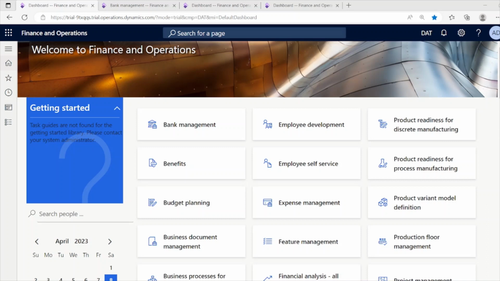In this video, we are going to quickly explore the finance and GL part of the finance and operations application of Dynamics 365. So let's have a look. This is the main dashboard of the application.